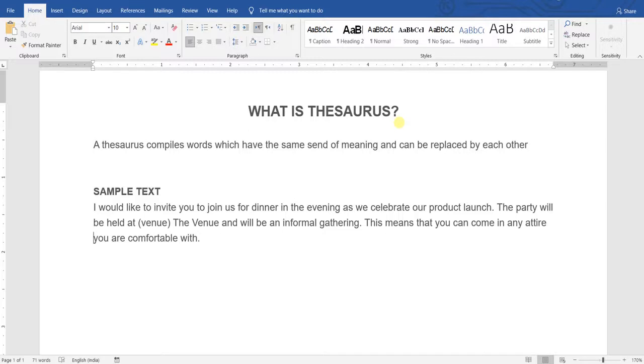Today we'll be learning about an interesting feature of Thesaurus in Microsoft Word. First, what is Thesaurus? A thesaurus is basically a compilation of words which have the same meaning, which have a sense of the same meaning for each and every word that you select and can be replaced with each other. So for example, you have a word like so.